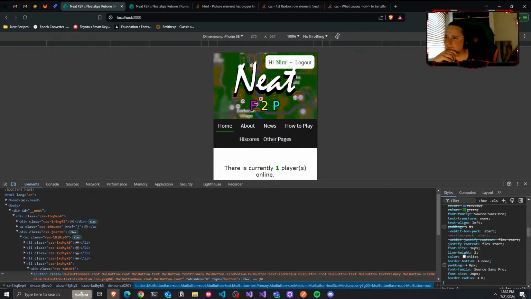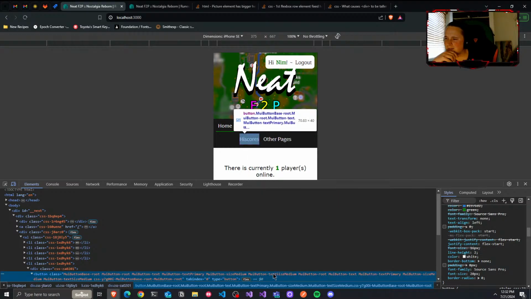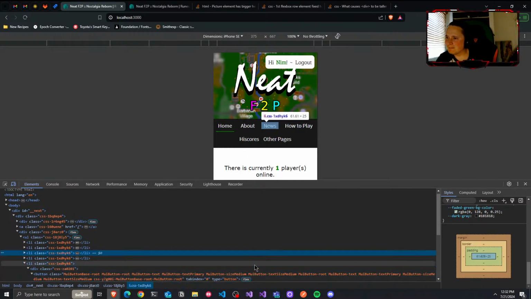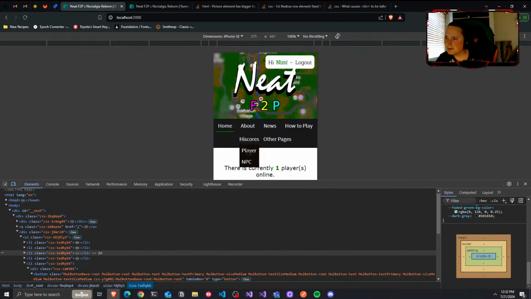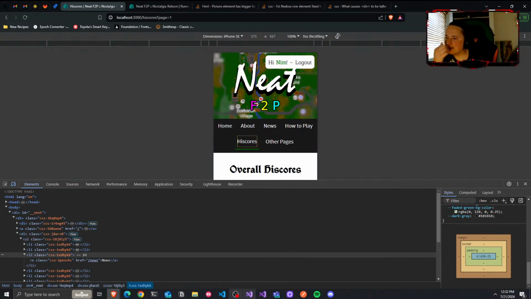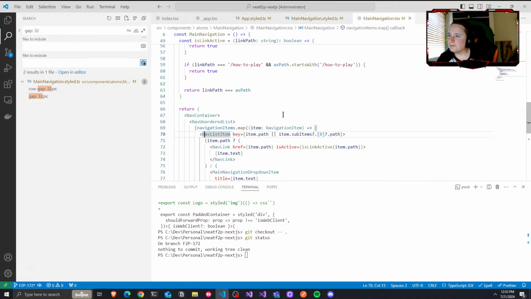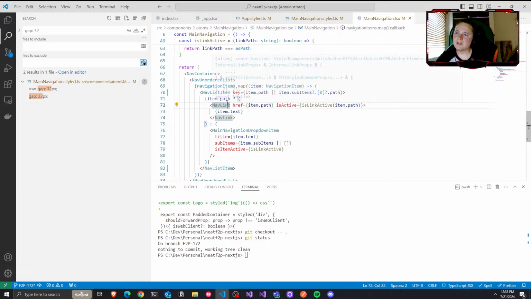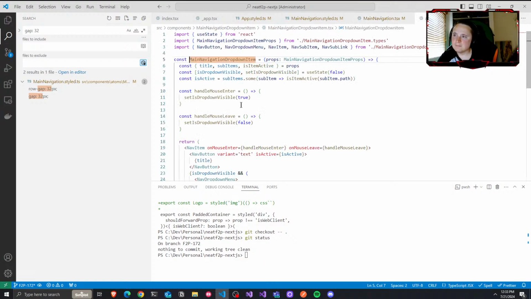Actually, I think the solve would just be removing the padding on mobile. Maybe? Because that looks okay. Let's try that first, I guess. Let's see. That'd be the button though. So it's a link. This is a button, I think.